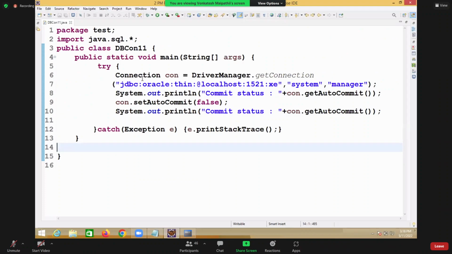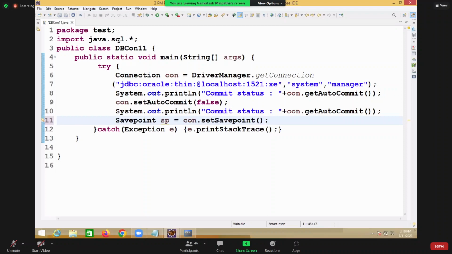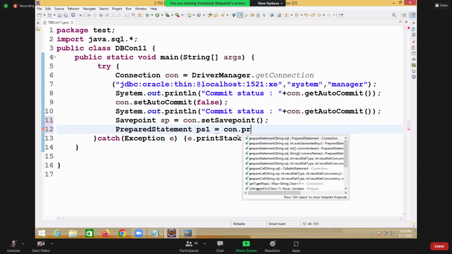Now, already I stopped it. After stopping that, I'm taking a save point. For rollback, I'm taking a save point. Save point sp is equal to con dot set save point. I'm taking. Why save point means for rollback. This save point is for rollback. Now, I'm taking two prepared statements. I'm taking prepared statement ps1 is equal to con dot prepare statement.